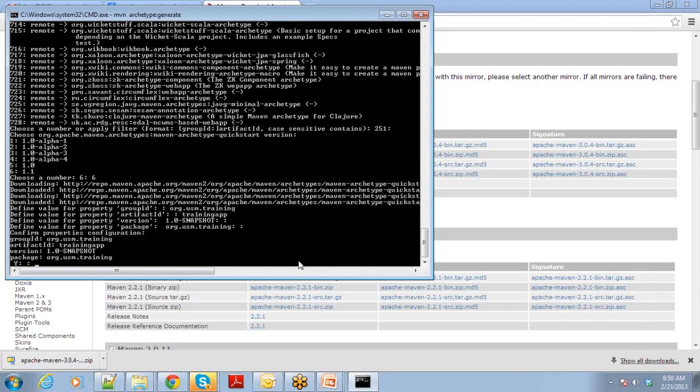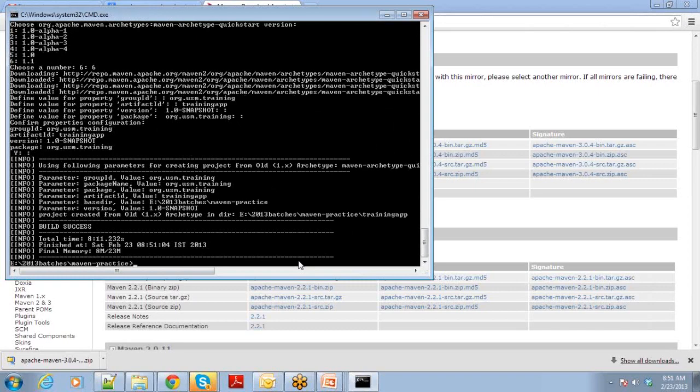It's asking for a final confirmation. The group ID is org USM training. Artifact name is training app. Version is 1.0 snapshot, and I am just confirming it. So you can see now an information: build success. Okay. So what did I do now? To summarize, I have told Maven that I want a project structure having an archetype number 251, and Maven has run that archetype, generated a project structure which is in line with 251, and it has given me.